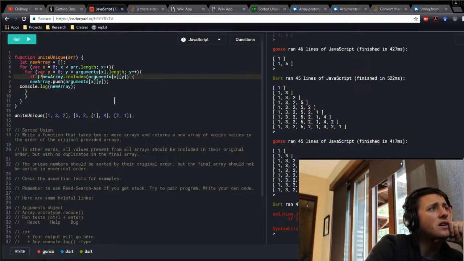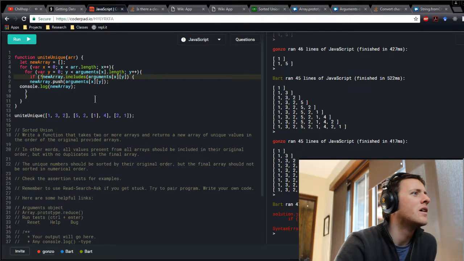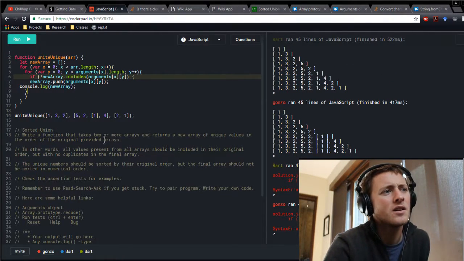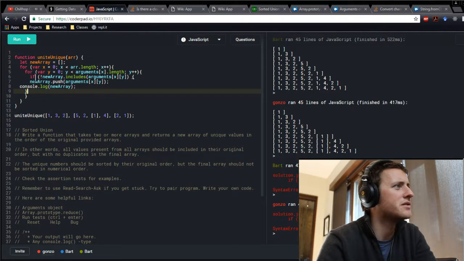So this returns true or false. So if it's false, right. If it's not false. So in our example, if we had say two ones, it would get to the second one. It would say new array dot includes, that's true. If not true is false. So then it's not going to run. Oh yeah, I like it. But it's not working. I don't know why. Is it too many curly braces? Get rid of this one.